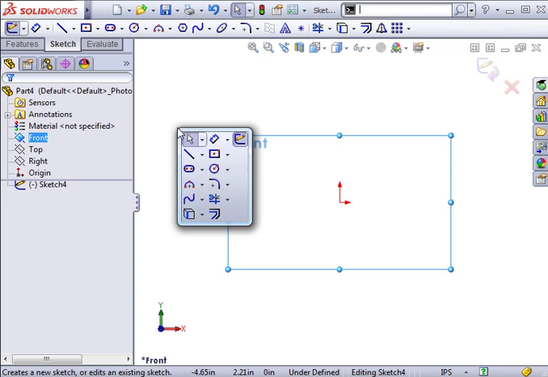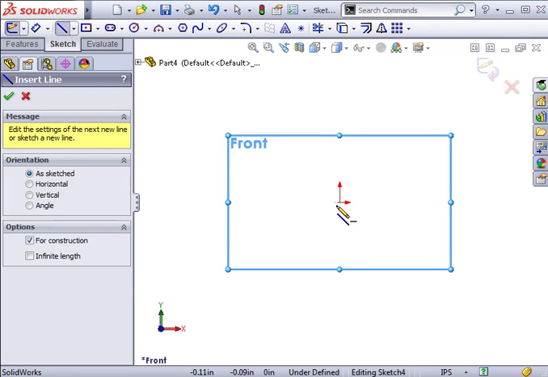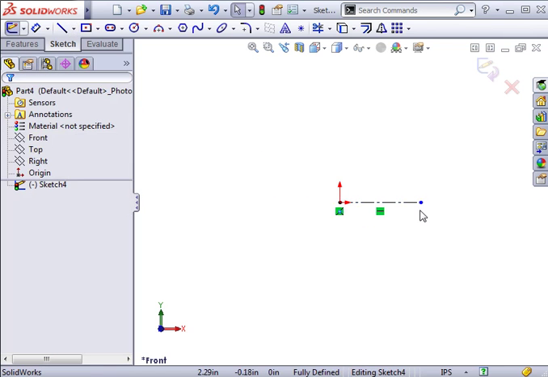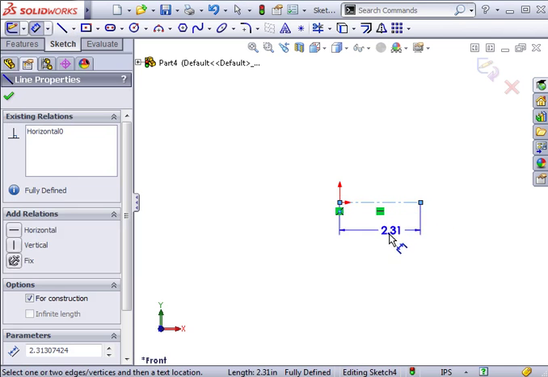I'll create a horizontal construction line from the origin. Next, I'll add a dimension. I'll add a 24-inch dimension to the horizontal construction line.